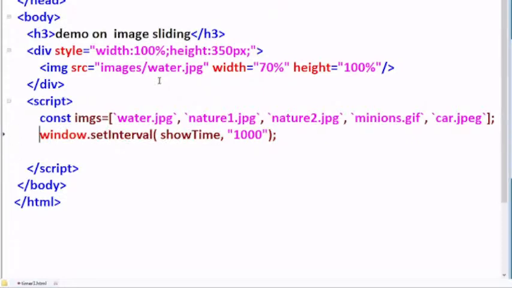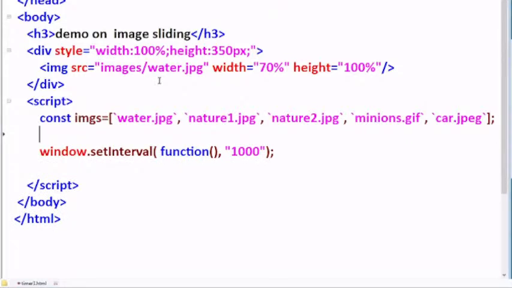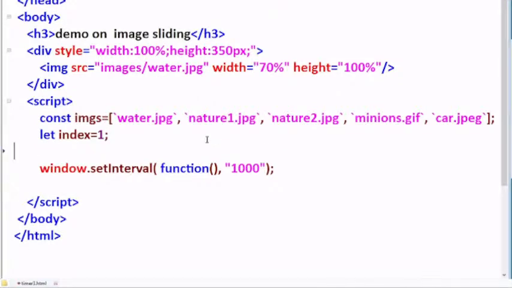Next, timer activating. What is the timer concept, sir? Change function, or we'll go for directly a functional expression, no problem. Before that, do one small thing, sir. Let index equals 1, because we want to access our images. For loops are not necessary. Individually collecting the images one by one from the array and assigning them to our image tag.